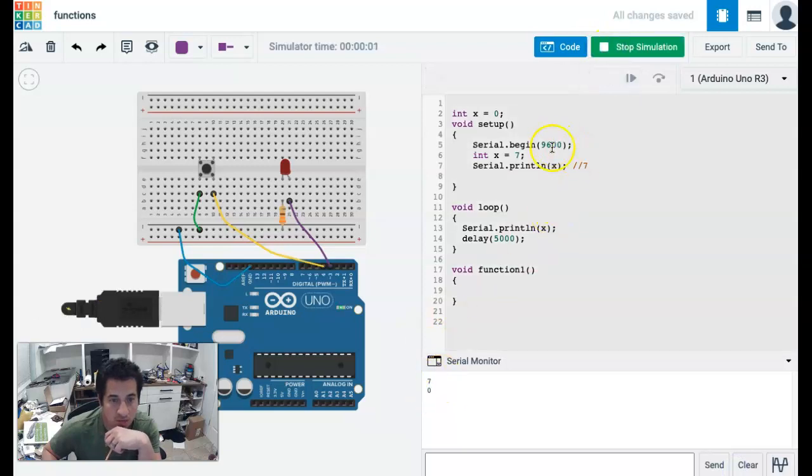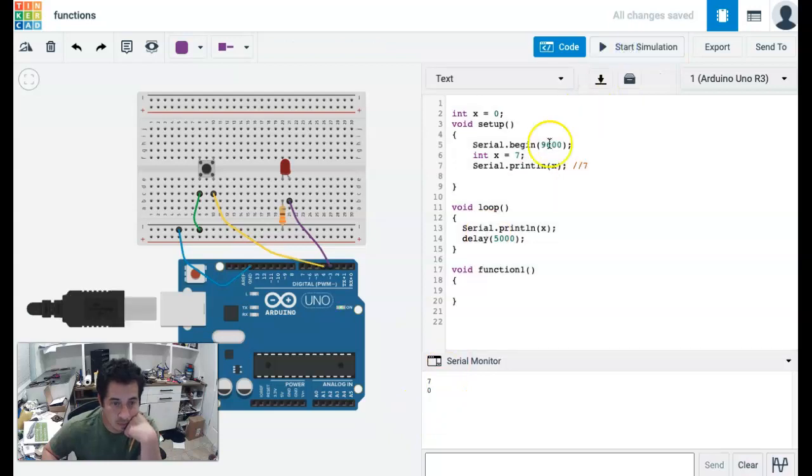We get the 7 from the first one, and then the 0 from the loop. Okay, and so what happened again is inside the loop we created an instance, or like a new version of x, I suppose, and we assigned it the value 7, and we printed that value out. Once we left that setup, we were out of the scope of that x, and we have the regular x here.